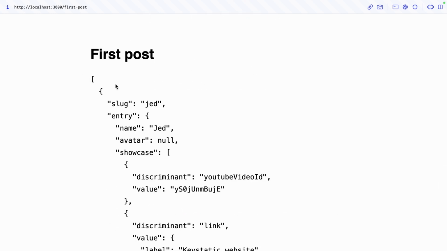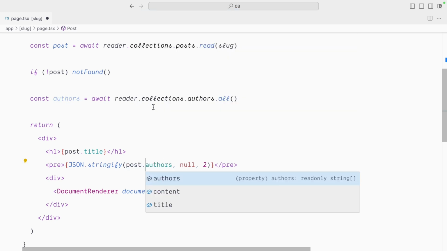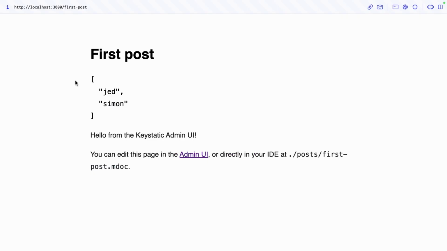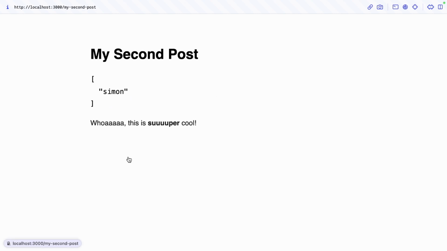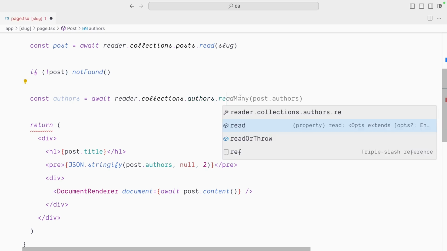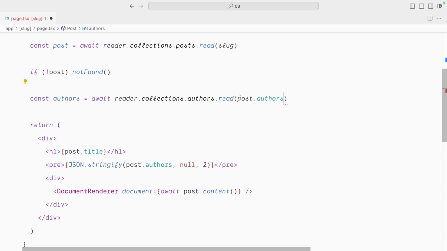Instead of having all the authors, we only want the authors that are related to these specific posts. In other words, we only want post.authors, which is an array of slugs of authors attached to this post. All right, very good. So here we have both Jed and Simon, but if I go back to the other post, we only have Simon here. So we want to read the specific one based on the post authors.